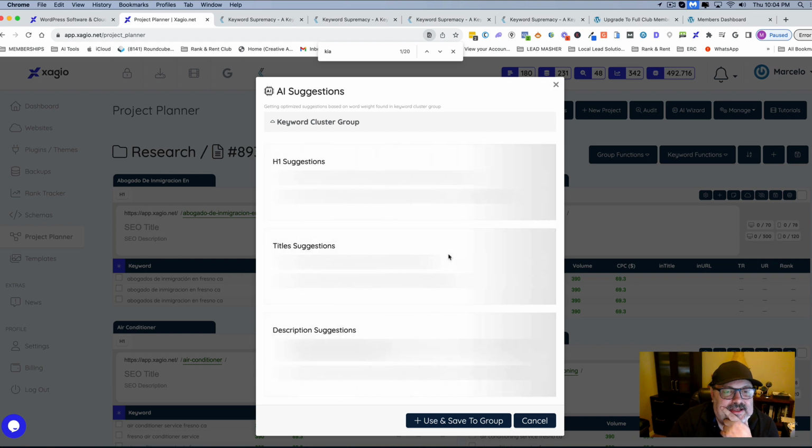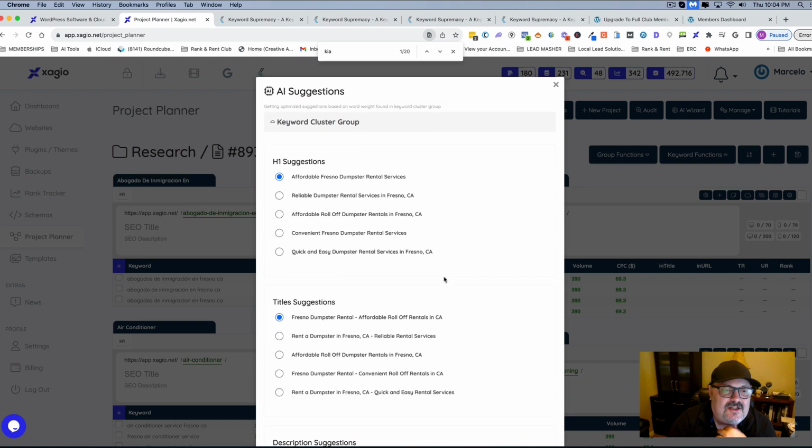What it's going to do is write you 5 of each: 5 H1s, 5 titles, and 5 descriptions. Then you pick which one fits the best, you add it, and you can tweak it later. And if you look at this, the keyword cluster here.